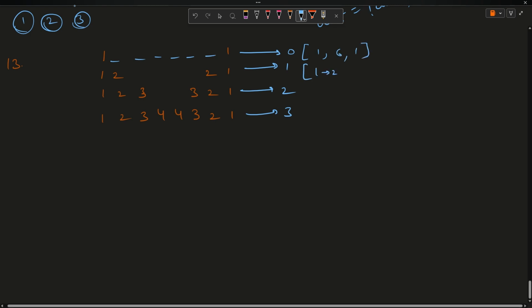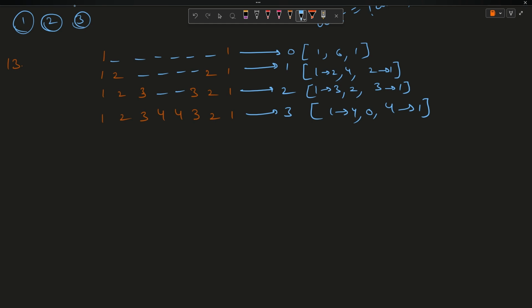Now I'm printing 1 to 2, I'm printing 4 spaces, and I'm printing 2 to 1. I'm printing 1 to 3, I'm printing 2 spaces, and I'm printing 3 to 1. I'm printing 1 to 4, I'm printing 0 spaces, and I'm printing 4 to 1. Again, what I do is break down the whole row into 3 parts. Let us devise the relation for each part.